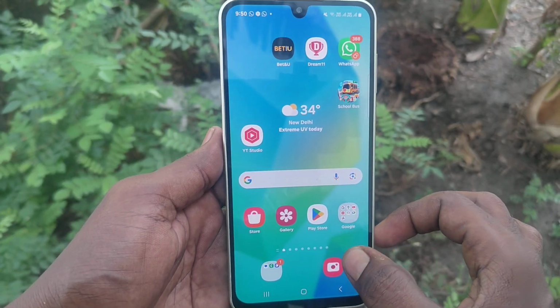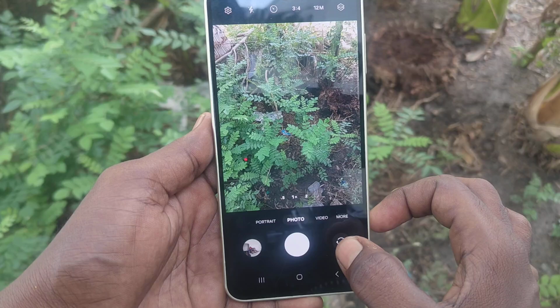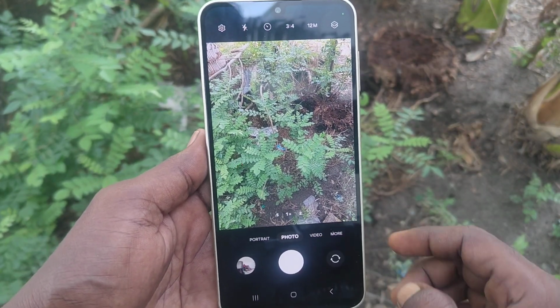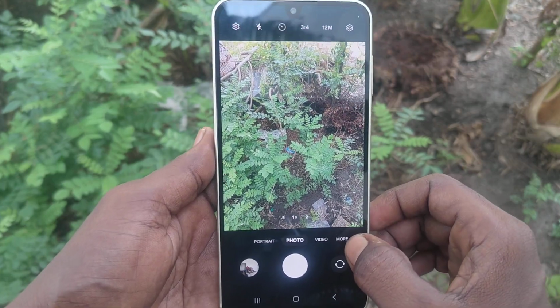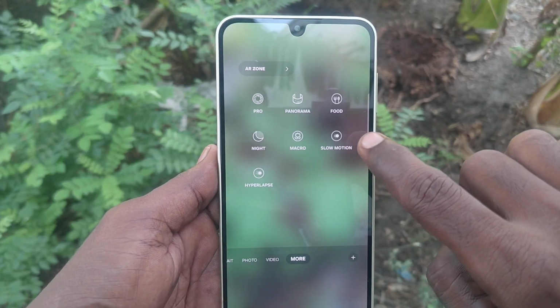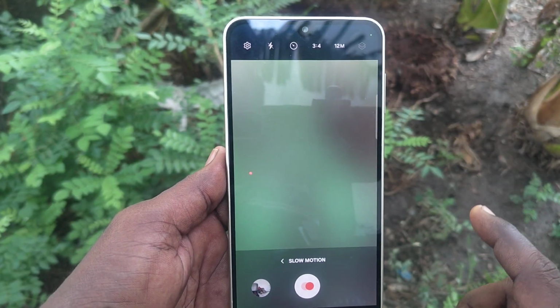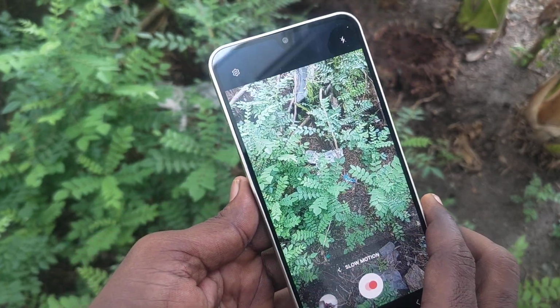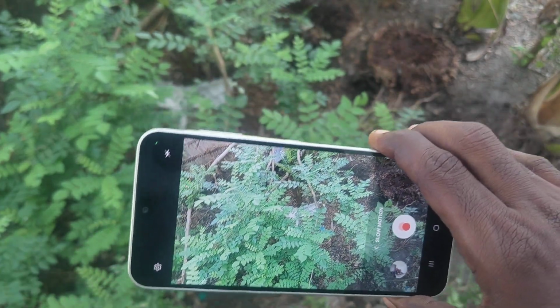First of all, open camera in your phone, and here by default you will see photo mode. If you would like to get slow motion, you go to click on more button here, and you will have the slow motion option. Just click on that. Yes, slow motion option is now enabled. Now you can shoot your video.